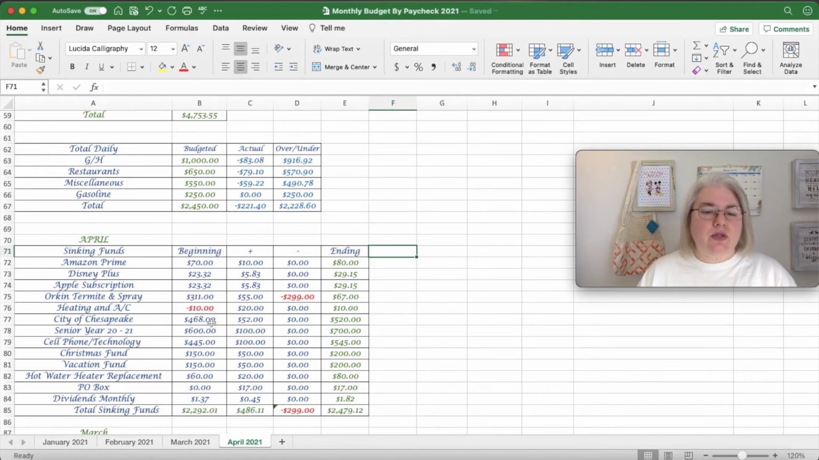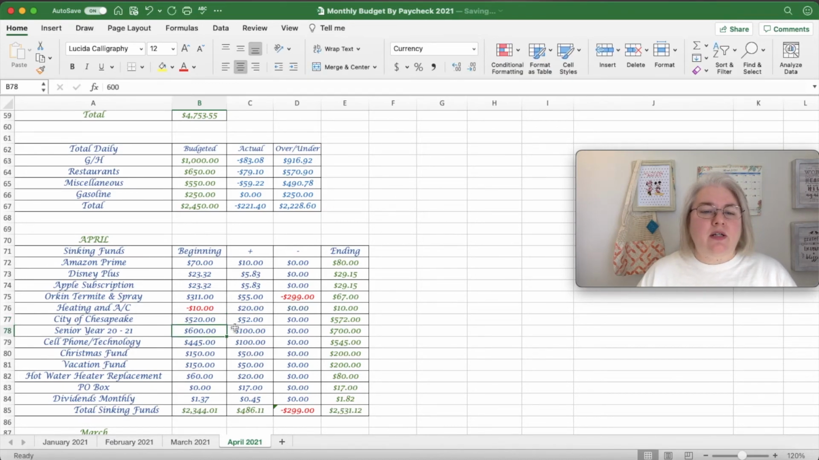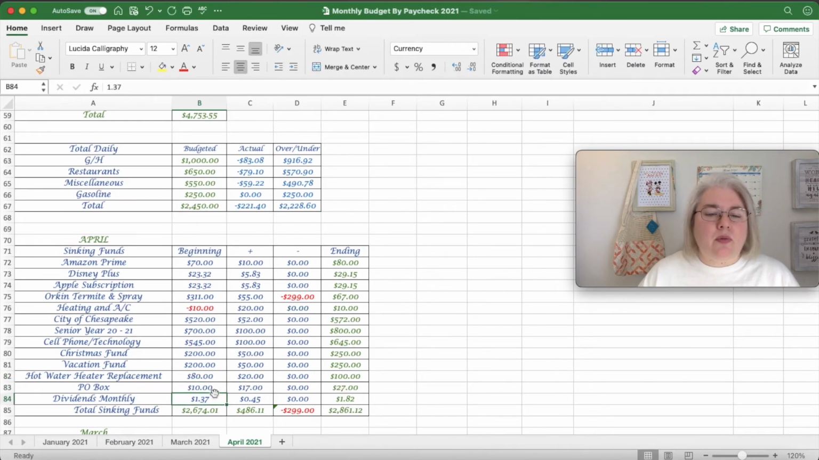So City of Chesapeake, this is our property tax for our vehicles. So that is $520. I'll add $52 later. That was $700. It'll be $800 at the end of the month. Cell phone was $545. Christmas fund was $200. $200 for vacation. Hot water heater had 80. P.O. box had 17. Oops, I wrote the right number, 17.